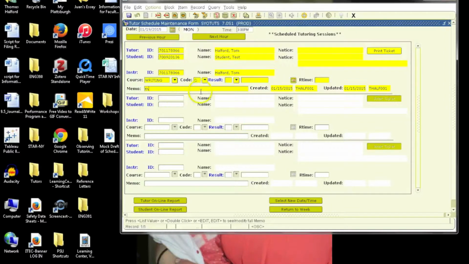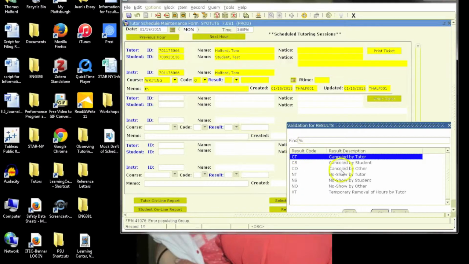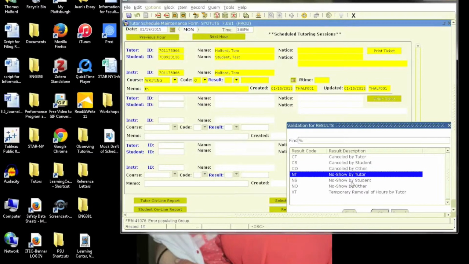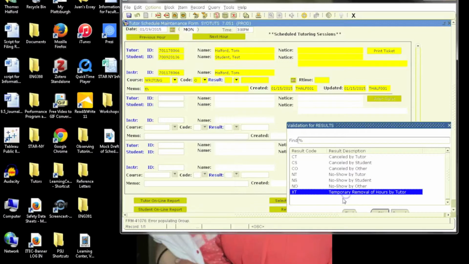Okay, so since this is a fake appointment, we're going to need to actually go ahead and cancel it. And I'm probably just going to delete it right from the system. So the way that you can cancel it is go to result, and you can do cancel by tutor, cancel by student, canceled by other. You can do no show by tutor, no show by student, no show by other. And if you're doing this ahead of time, you can also do a temporary removal of hours by tutor.